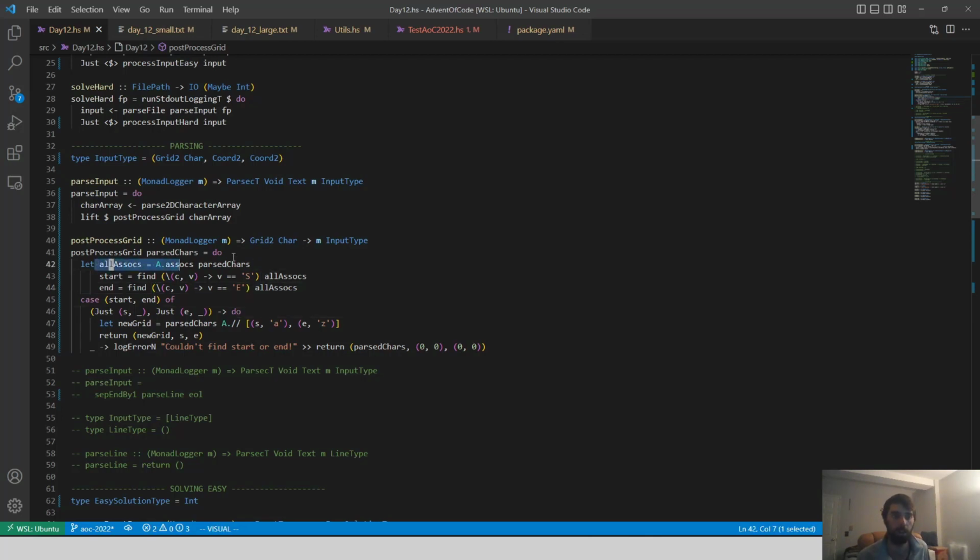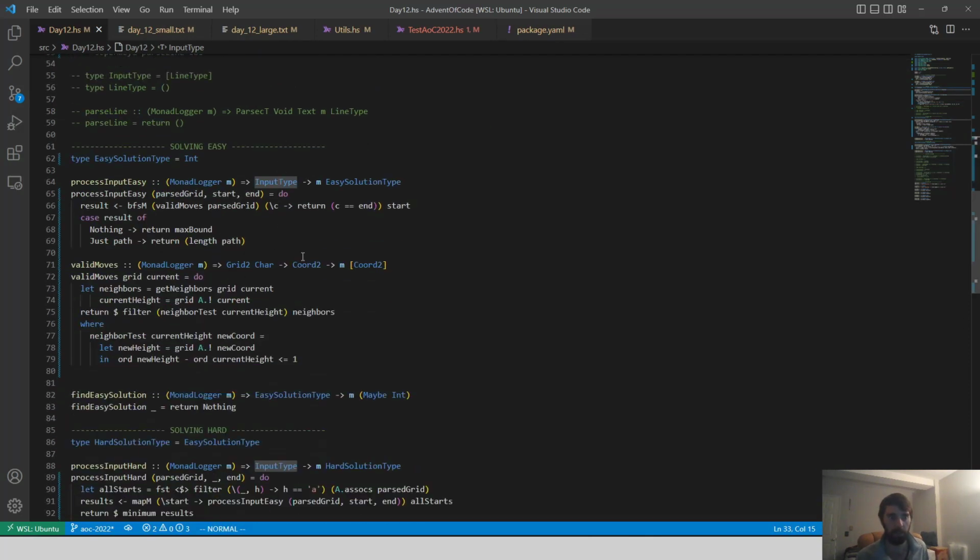Well, we get all of the associated pairs in the array that we've parsed. We find start, we find end, we expect them both to be just, and then we use this array operator to effectively modify that array so that we place A back in the position of the start and Z back in the position of the end, and we return our new grid along with the start and end coordinates. That's our input type. Once we have those, now we want to invoke our call to BFSM.